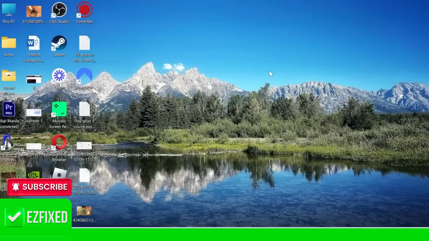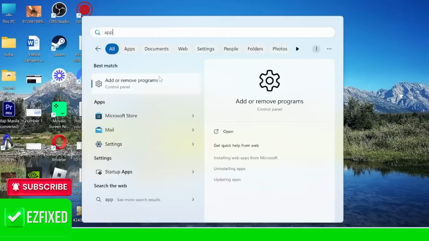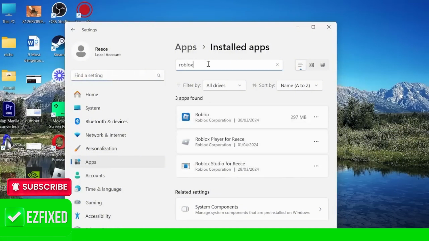Now, the last and final thing we can do to fix this issue is to perform a clean install of the app. To do this, we need to head over to the Start menu by pressing the Windows key, and then search for the word App. And then if you just click Add or Remove Programs, we want to use this search box up here to search for Roblox. And once you've found the Roblox app, make sure you select the Roblox player, and you want to come to these three little dots and hit Uninstall.